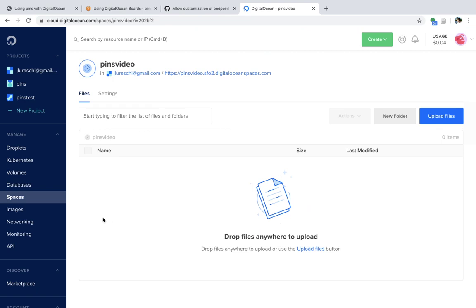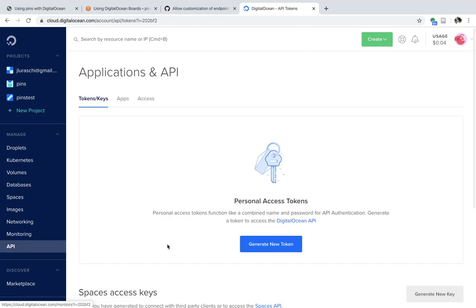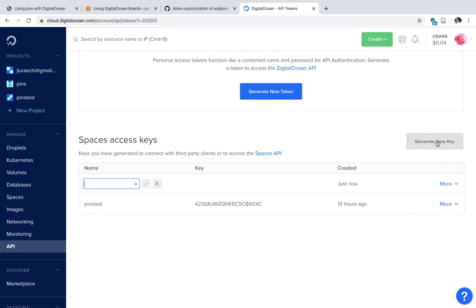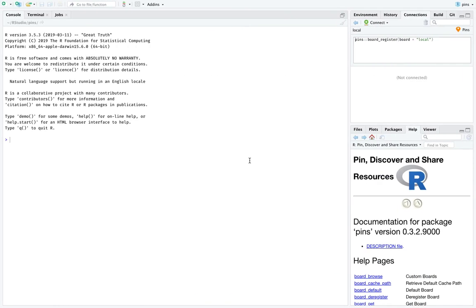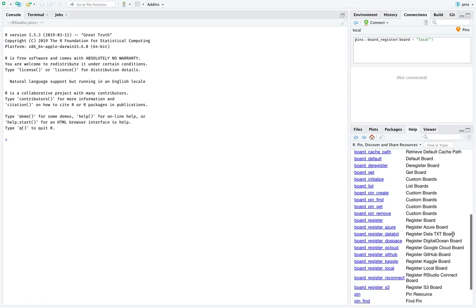The other thing that we will need is to create a storage key. So we want to generate a key and give it a name. We're going to say pins video, which I'll delete after this video actually. We want to create this particular key, which we're going to use to authenticate from pins. So that's all you need to do really from DigitalOcean to get started.